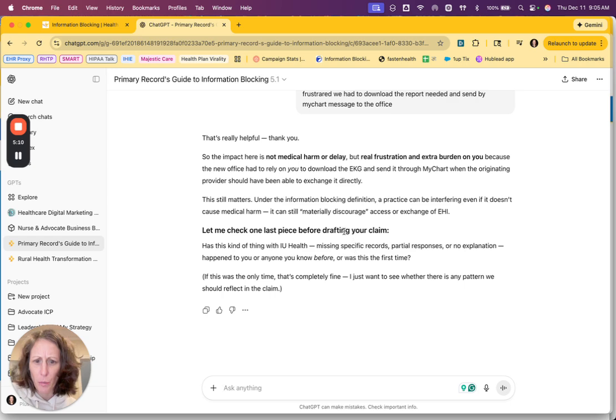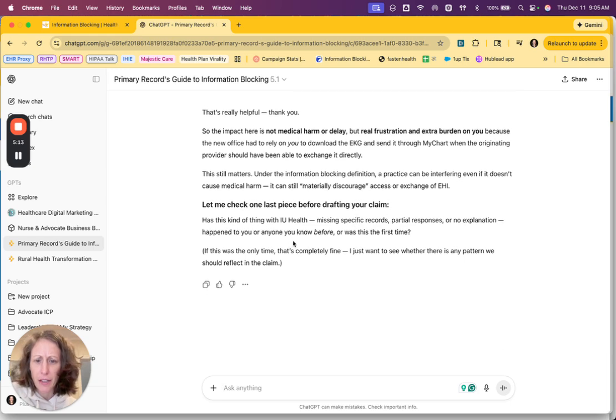So that's helpful. Let me check one last piece here. Has this kind of thing happened? What the claim is trying to build is saying, is this a pattern? Has this happened to you before? Has it happened to another family member? Do you hear from other patients or nurses or folks? So the nurse did indicate this happens all the time.